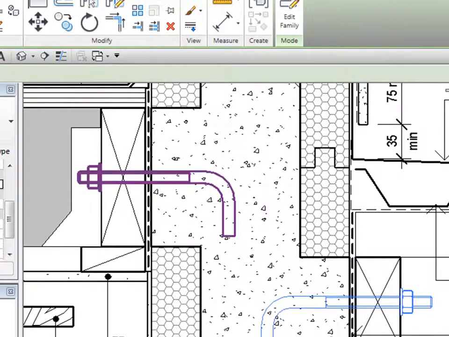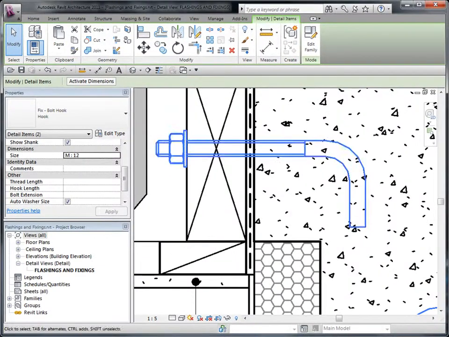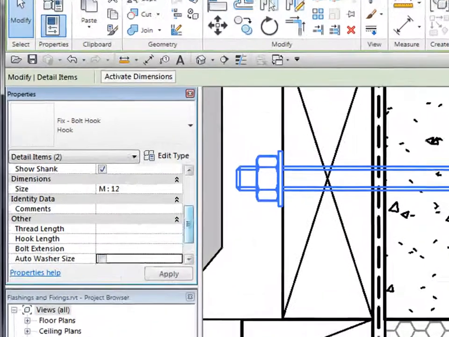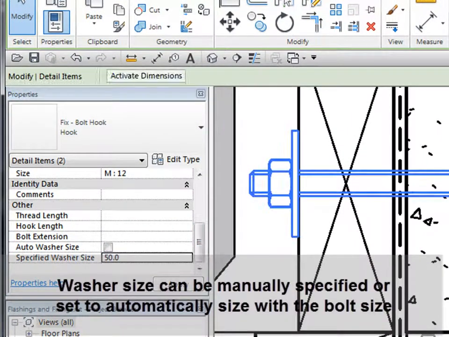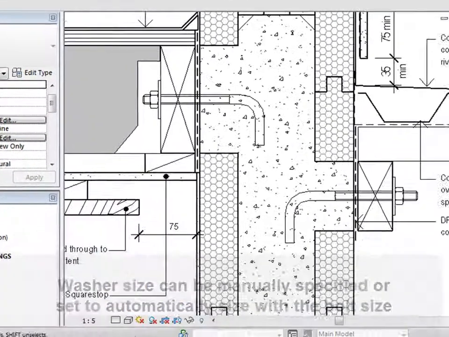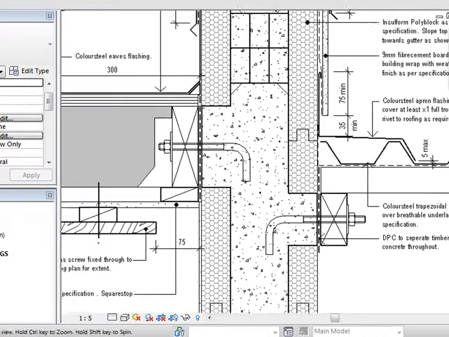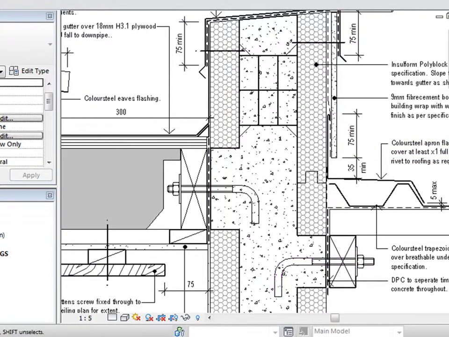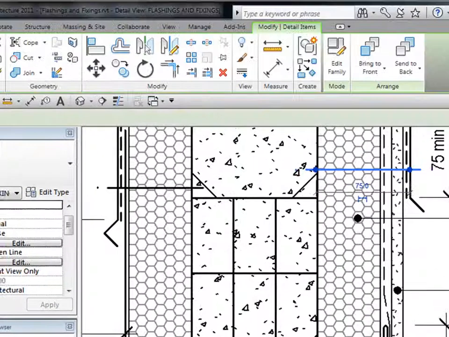And what else is... Oh yes, I know that these washer sizes, let's just turn the auto washer size off and say they're 50mm. Nice big thick washers, so timber's not going to pull through. Okay, so we've done those two. What else have we got?